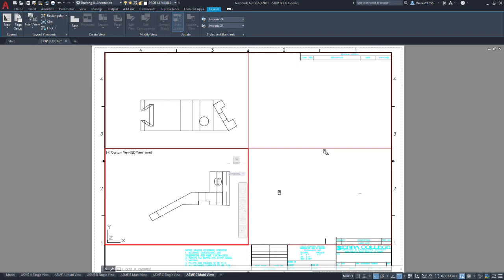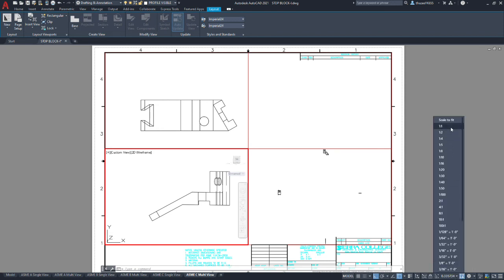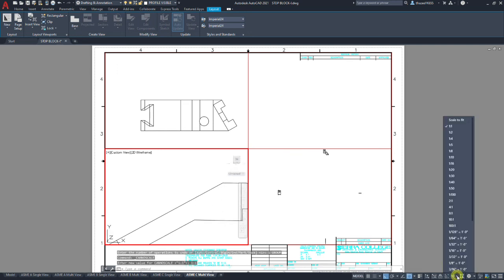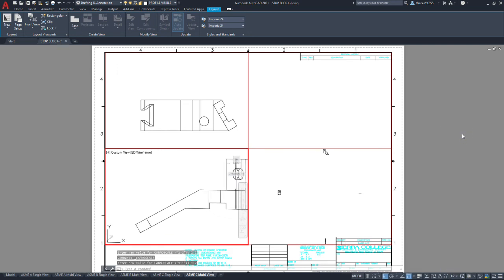Okay, and this part was drawn an inch. So let's go through our scale factors. Okay, we have the first viewport, front view. And I'm going to pick a scale factor of 1 to 1. That's too big. Let's do 1 to 2. That's too big. Let's go down to 1 to 4. I think that's actually going to be okay. Let's do 1 to 4.